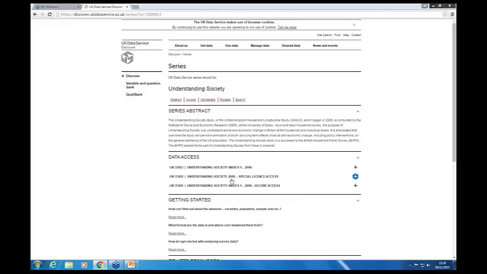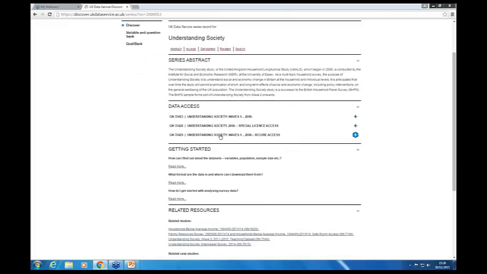Now, you'll notice here where it says data access, there are 3 different records. Now, these apply to the different level of access conditions. So we've got the secure access, special license, and the end user license. The different set of access conditions depend on the level of data and the sensitivity of the data.